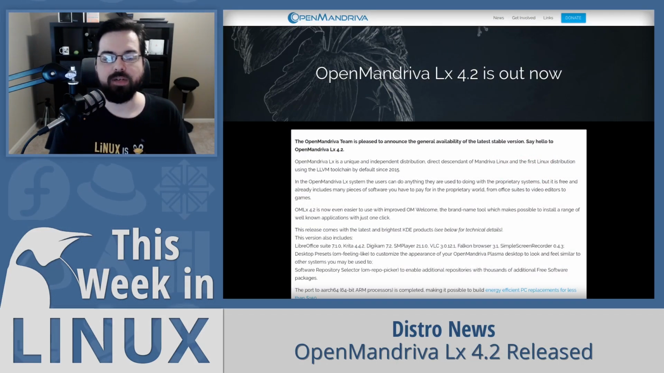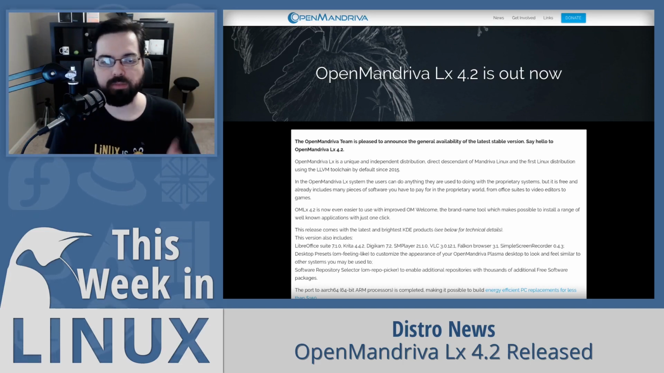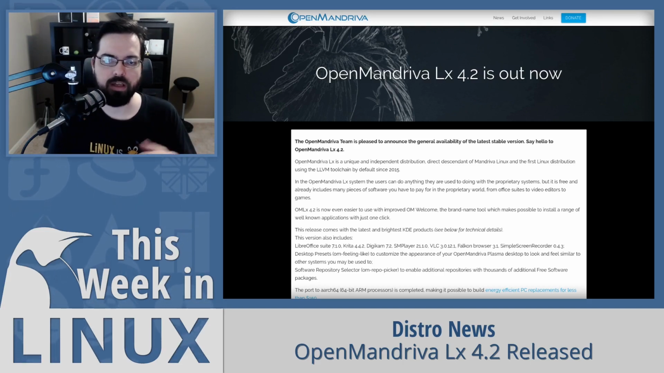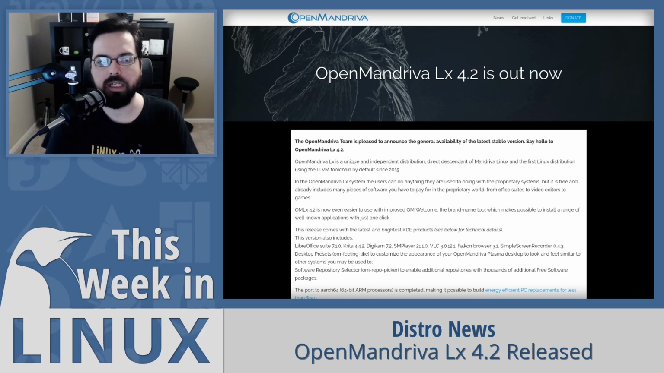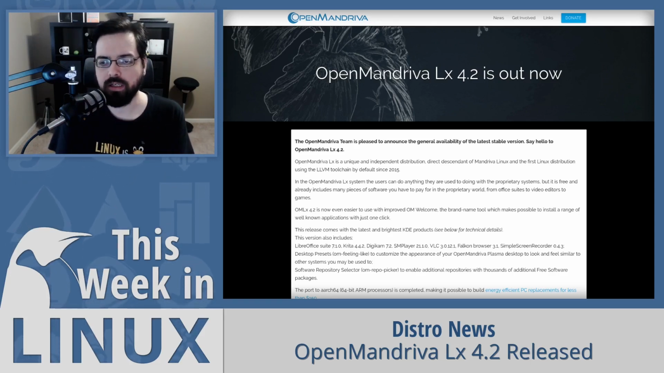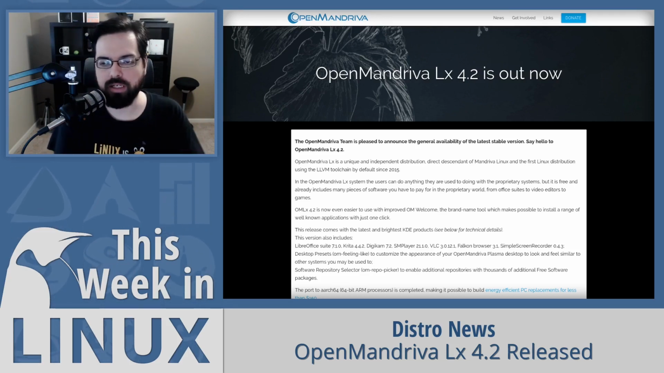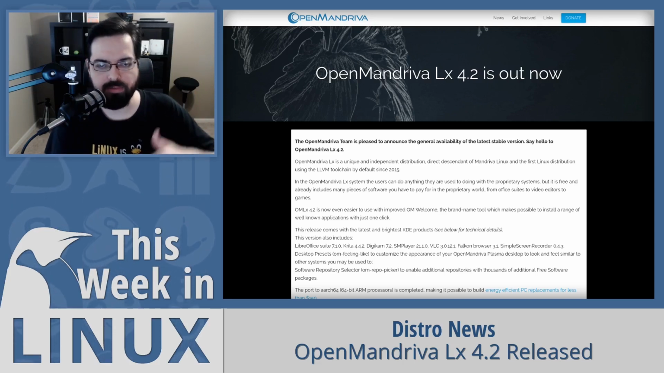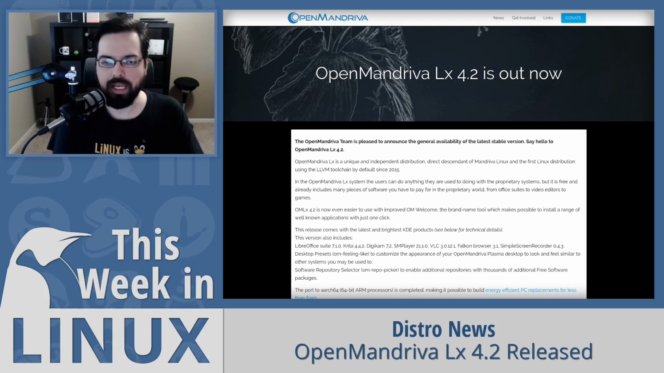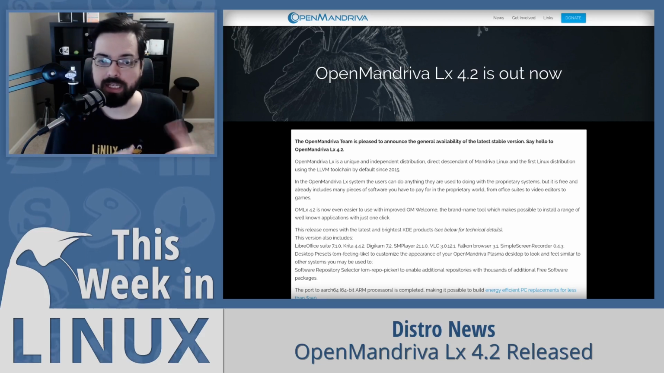Up next in the show is the latest release of the distribution OpenMandriva. This is released 4.2, is now available. If you're not familiar, OpenMandriva is an open fork of Mandriva, which is a fork, it's a combination between Mandrake and another distribution that sort of also became a fork. And so its legacy goes back to Mandrake.